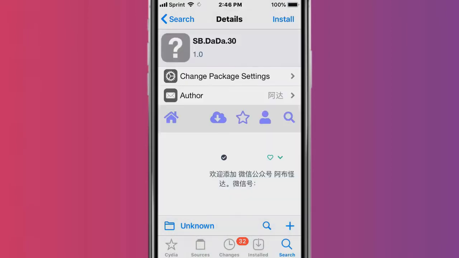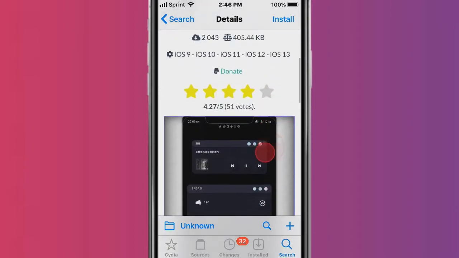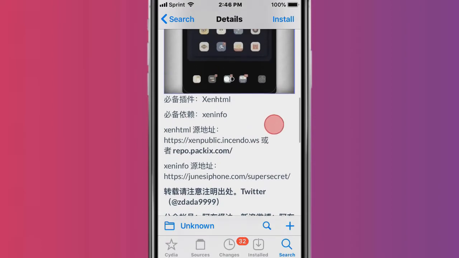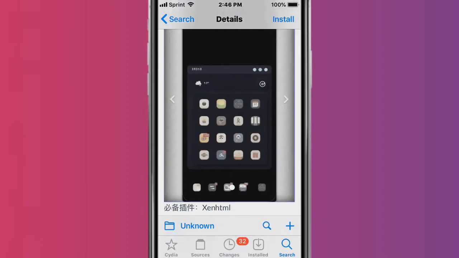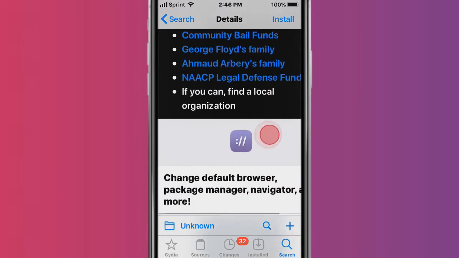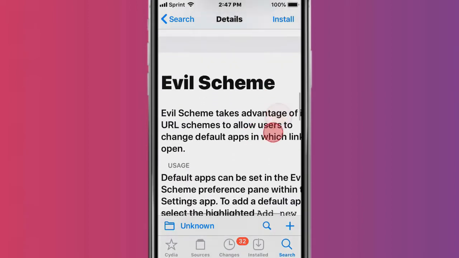This is your SB data. There are different numbers, and basically it's just a theme. This tweak is called Evil Scheme. Basically, change default browser, package manager, navigator, and more.